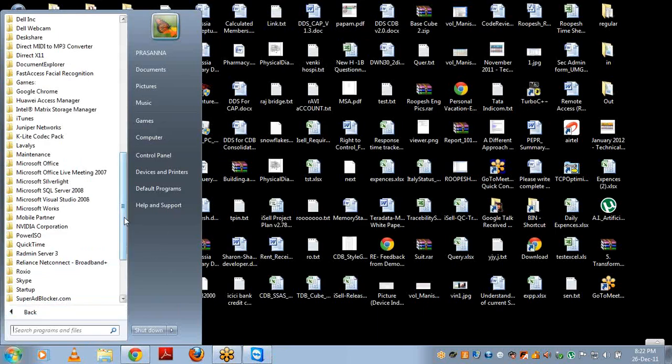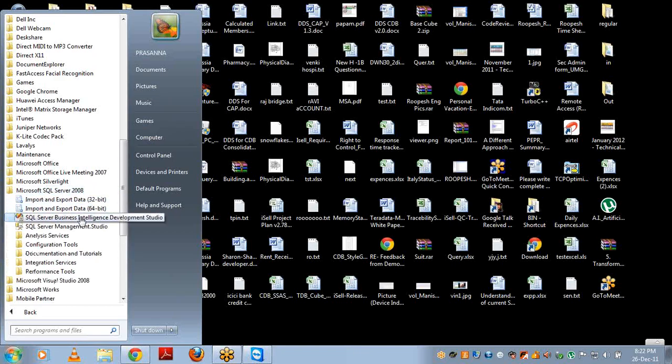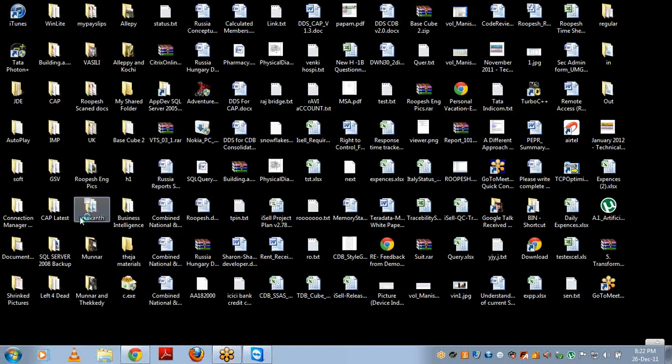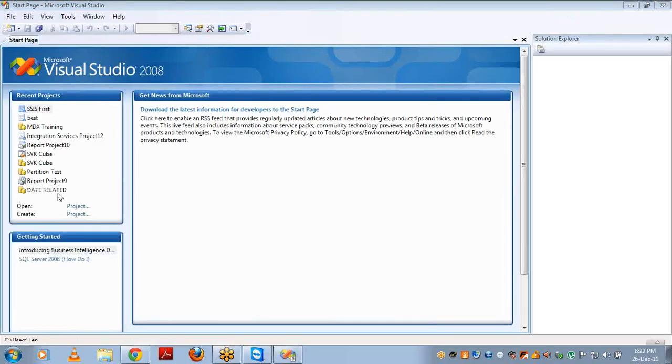For designing any BI project, like an SSAS or SSRS project, you have to use SQL Server Business Intelligence Development Studio. Okay, select this. And here it lists all the recent projects that you have worked on. If you have not worked on any project, then it will be blank.